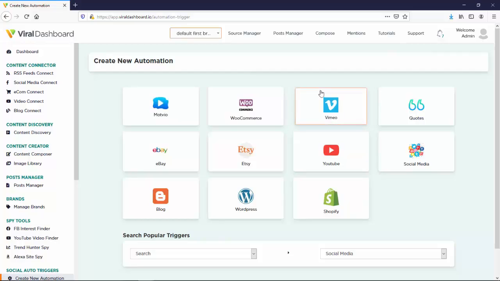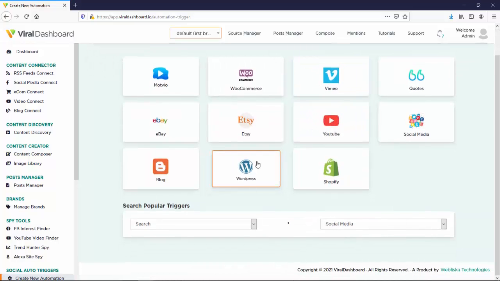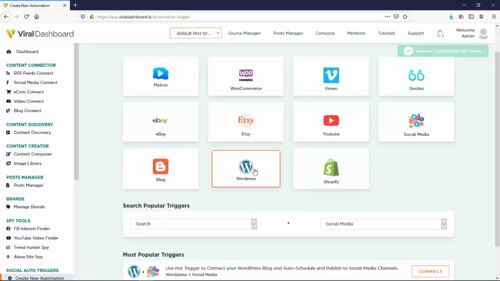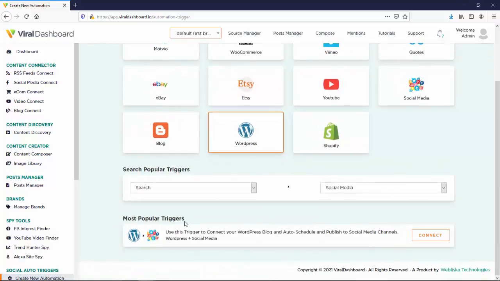So for example, let's say I click on WordPress. This is the WordPress trigger. If you scroll down below, you see that it's going to connect your WordPress blog, and auto-schedule and publish to social media. Let's say that you post every day to your blog. If you select this trigger, it's going to pick the latest content from your connected blog and post it to your social media as soon as you write and publish on your blog. It's going to do it automatically, so you don't have to do anything on your side.